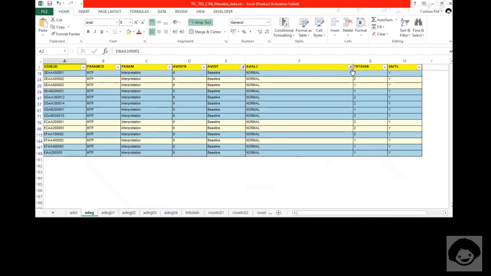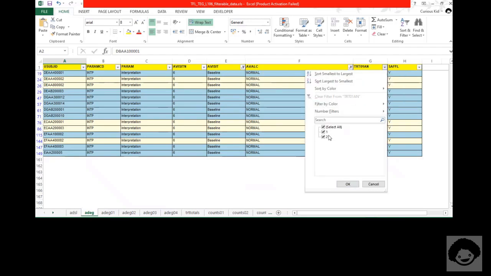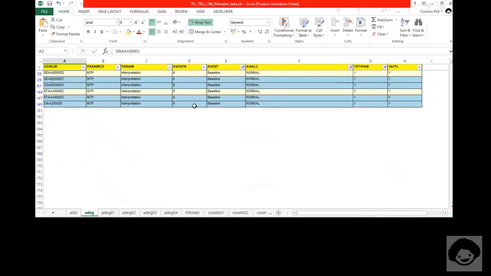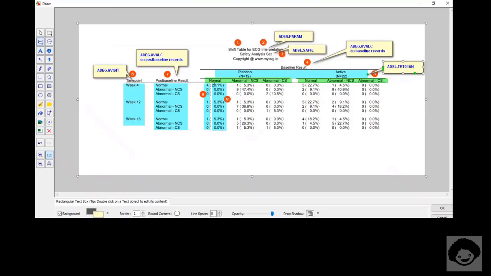Let's filter for treatment 1, which is our placebo group. How many subjects do we have? 1, 2, 3, 4, 5, 6. So we have 6 subjects in the placebo treatment who have a normal result at baseline.